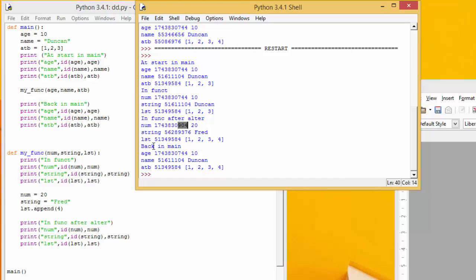So clearly when we return back into main, well, we haven't messed around with age. Age is still in the location 744 and it's still got the value 10. So that ties in with everything we know. We pass stuff into a function. If you mess with it in the function, it doesn't change back in main. So that all ties in.